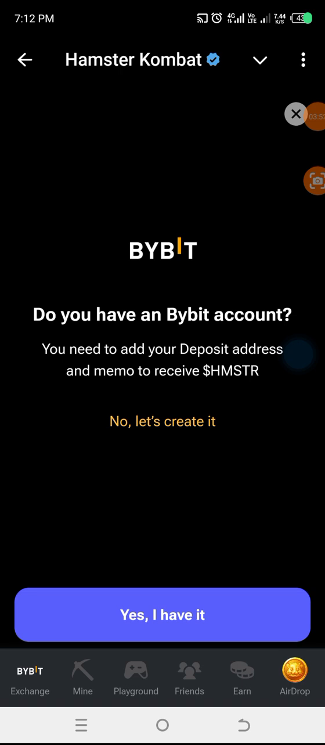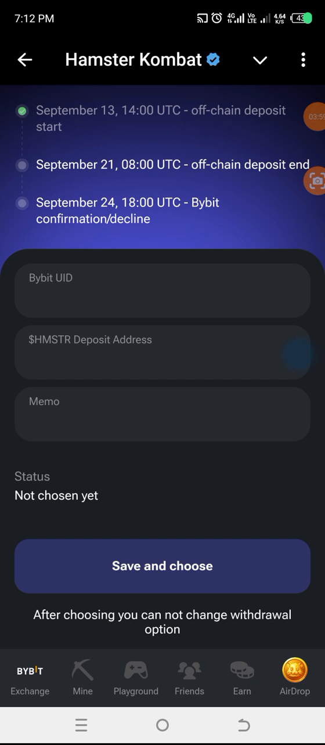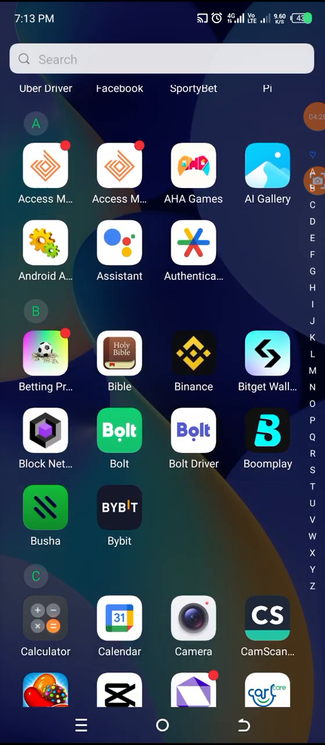So if you have an account like me, you just click yes, I have an account. It will take you straight to the KYC page where you input some details. The first thing you input is your Bybit user ID. That is UID. That's the meaning of UID. Bybit user ID. Then Hamster deposit address. Then memo. You all find it from your Bybit account. So this is my Bybit account.